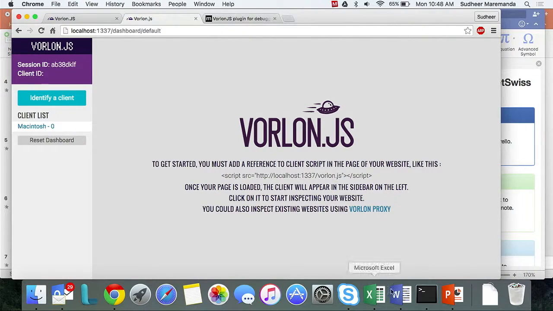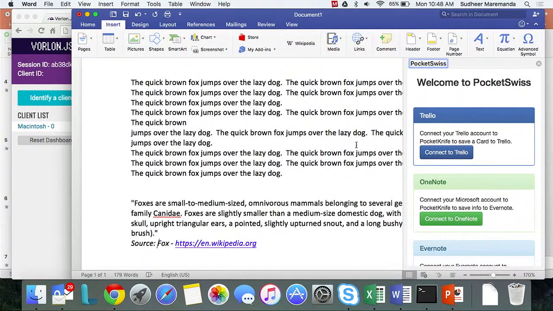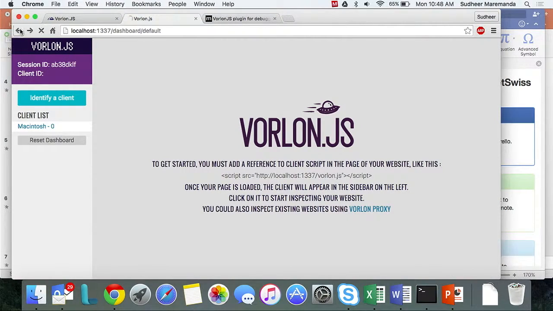What I'm now going to do is, as you've already seen, I've started this particular add-in. This add-in is loaded on my Word. I've actually included a very simple JavaScript in my add-in, and that JavaScript is right here. This is something that you include in the header of the main page of your add-in. And now it sees that a client is connected to my Vorlon server.